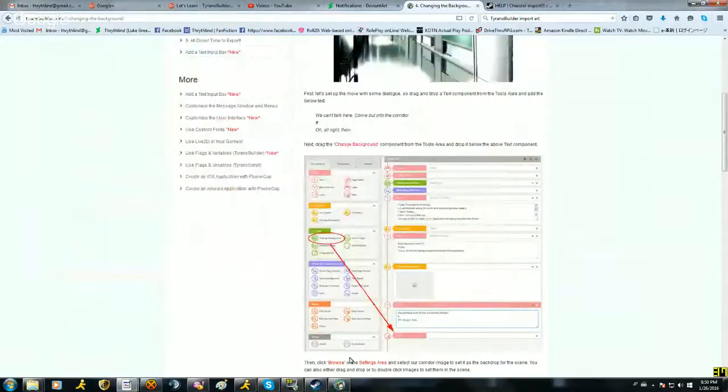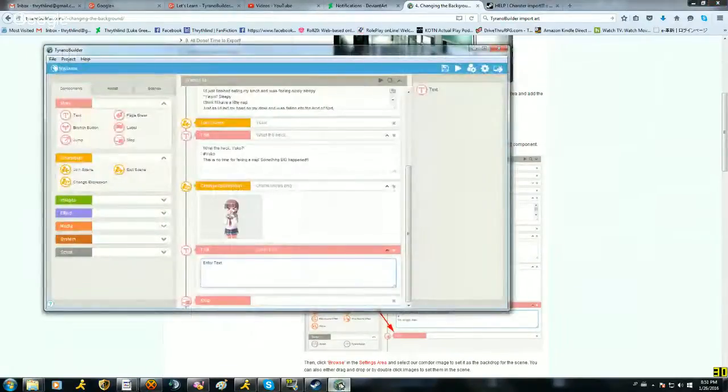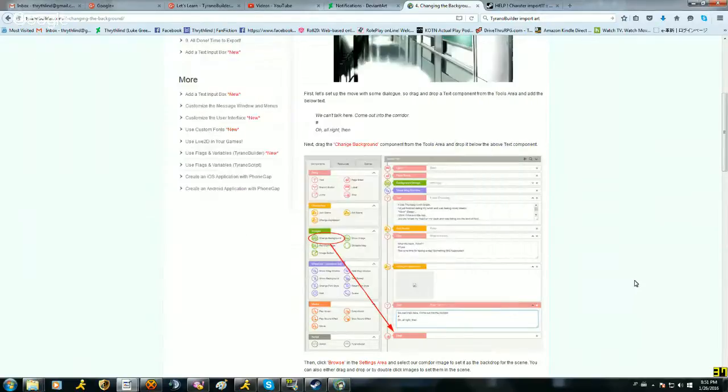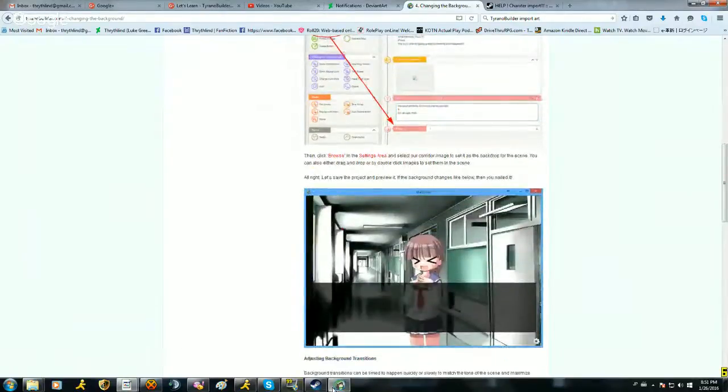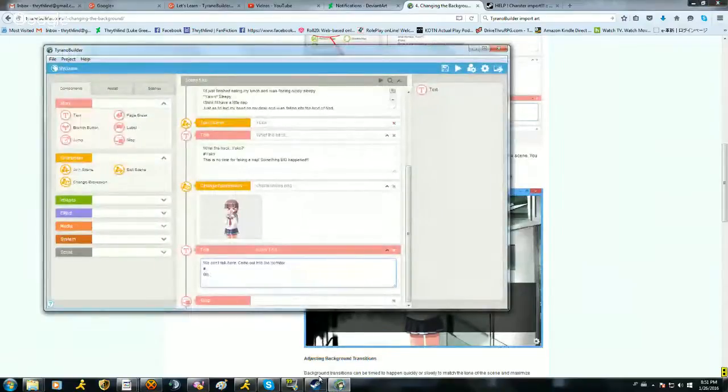We can't talk here. Come out into the corridor. Being someone who teaches in a Japanese school, the corridor affords you no privacy. Oh, well, right then. And she's going to have the same expression. Apparently, they chose the same expression I did. All right, then.